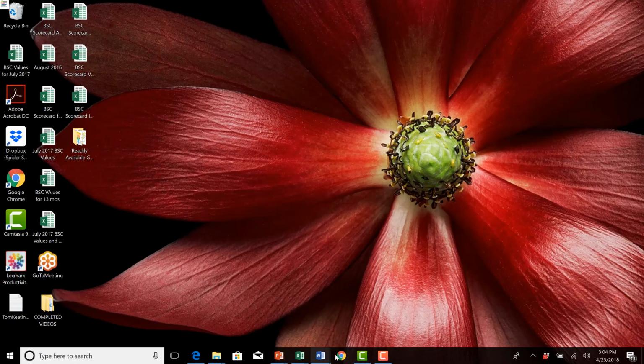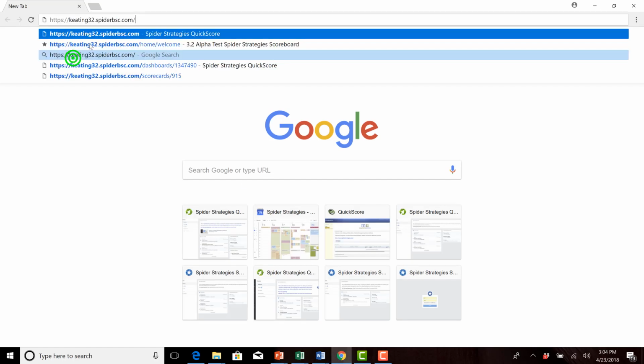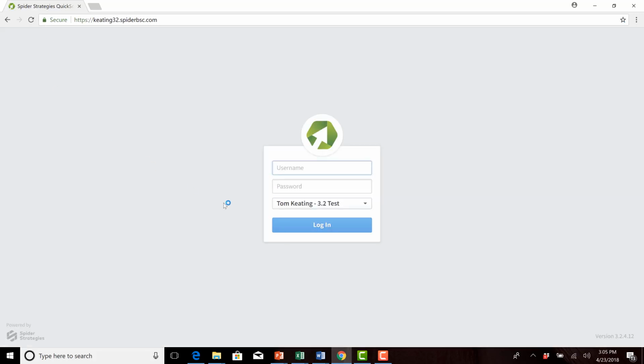To log into QuickScore, open a modern browser. In this case, I'm using Google Chrome, and provide the browser with the URL address for your organization's environment of QuickScore. Hit enter, and you'll be provided with a simple login password screen where you put a username and password. In certain cases, you may have to select from a drop-down list of servers to make sure you're connecting to the correct server at your organization. Then click Login.